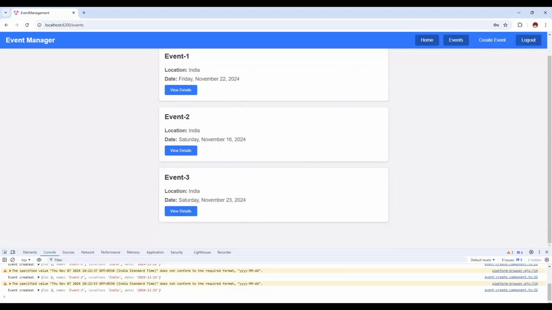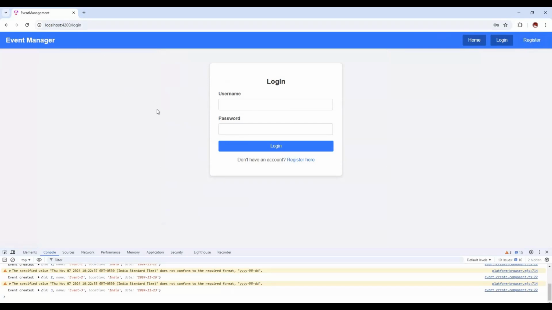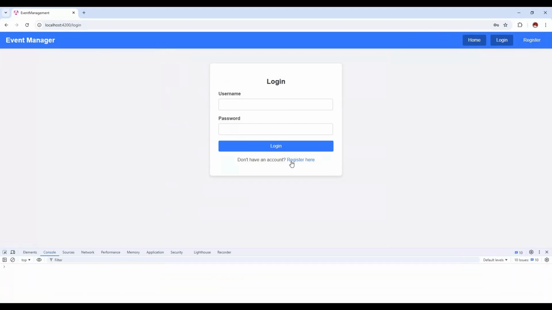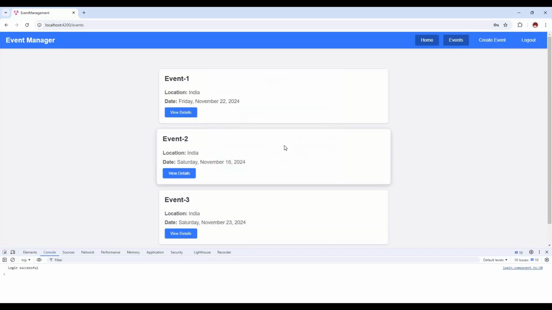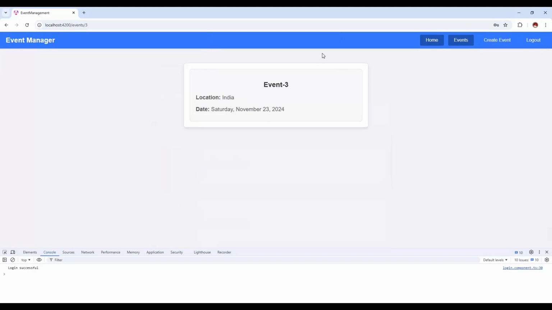Now if we click on logout, it will redirect to the login page, and it will also clear the session items. So now again we can do login. Then if we click the view, it will display the event details. So this is actually all about the things.